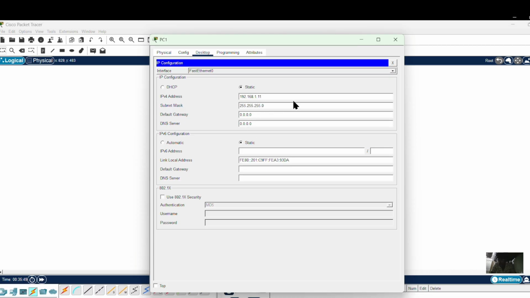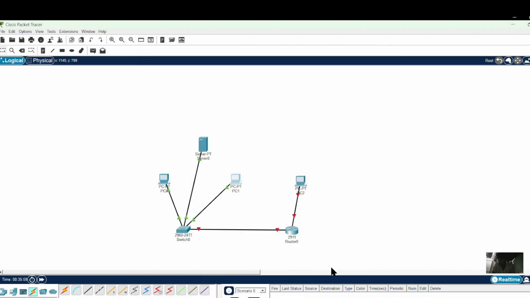I also configured static NAT for the internal server so that it could be reached from the outside using a fixed public IP address. Finally, I verified the NAT operations using the NAT statistics and looking at the translation table and tools. So this is the configuration.